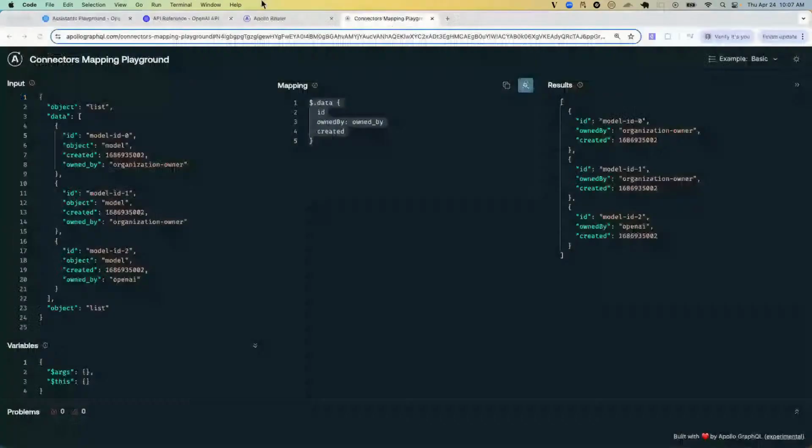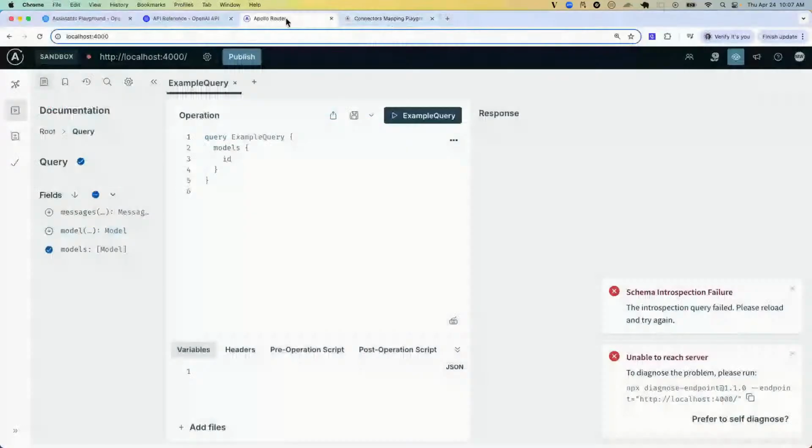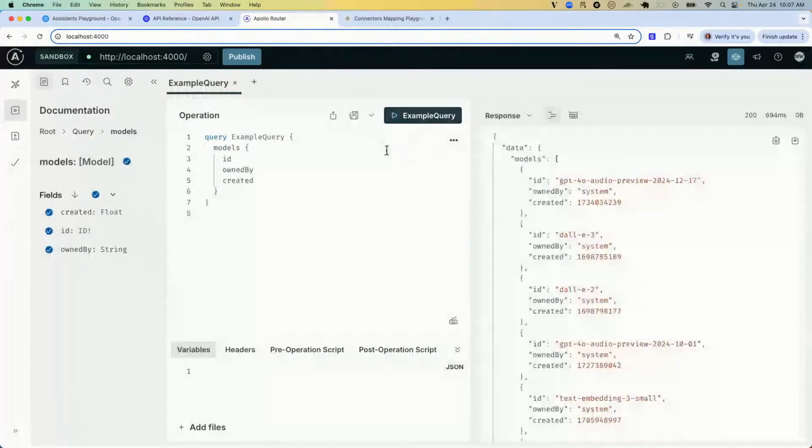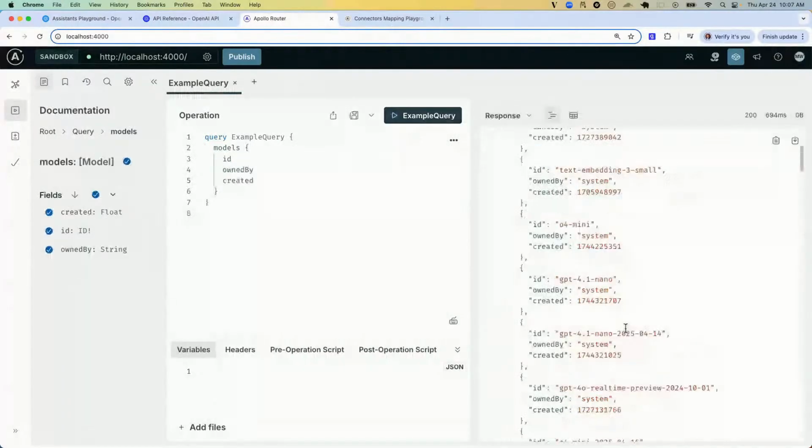Then now we can come back over to our Apollo Router's instance. Refresh this page. Okay, so now we have our query. We can see our models right here, owned by, created by. We can run that query and we get all of this information.